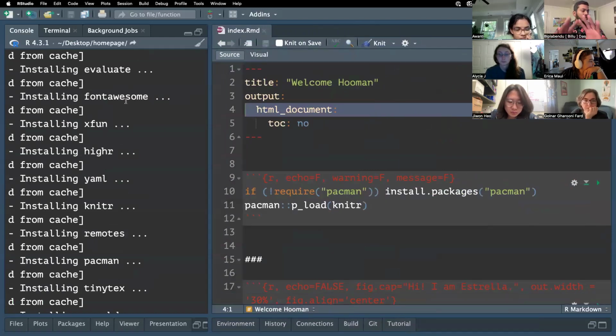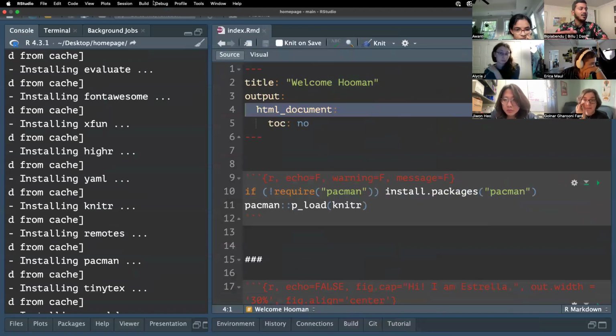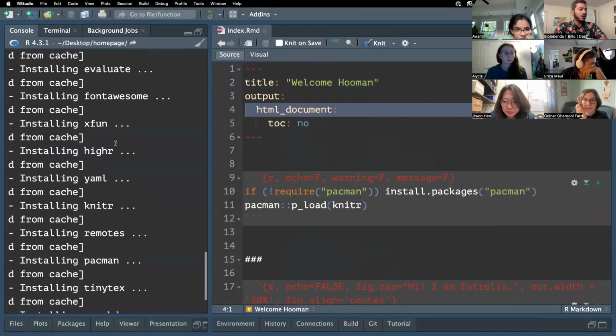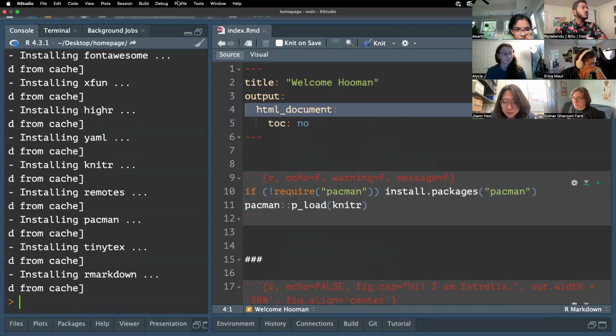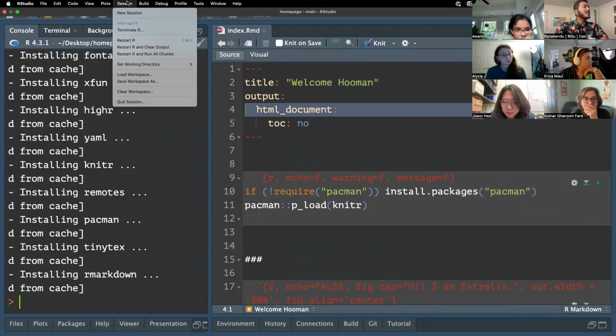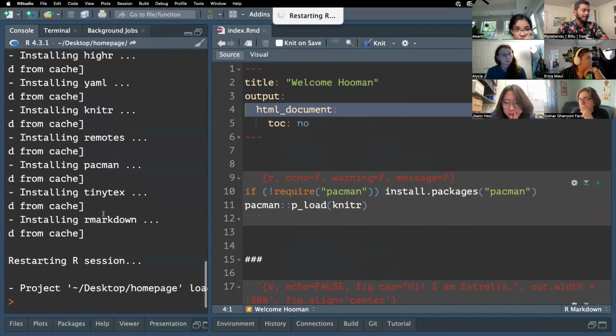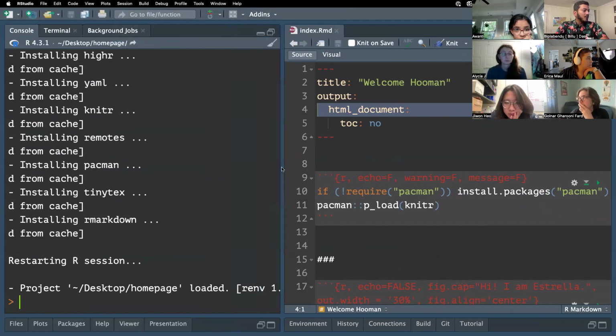So now, once everything is installed, the first thing always is to restart the R session, which you can do by shortcut, or you can go to session on the top and say restart R. Usually they show you what kind of shortcut you can use. It's very handy. So you restart, and then what you want to do is type rmarkdown. That's the package.